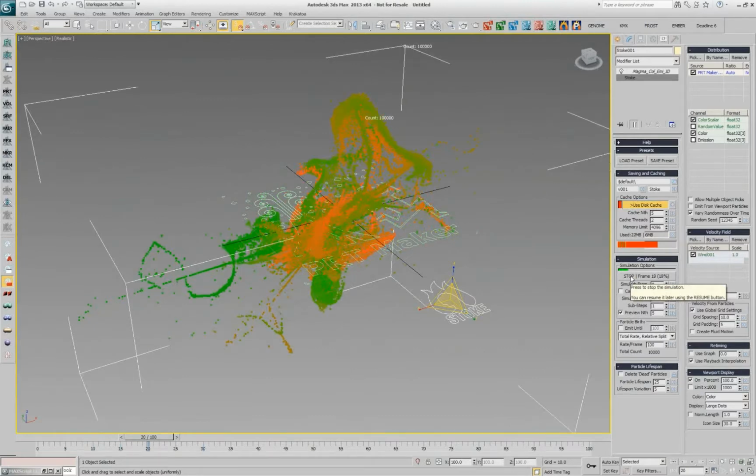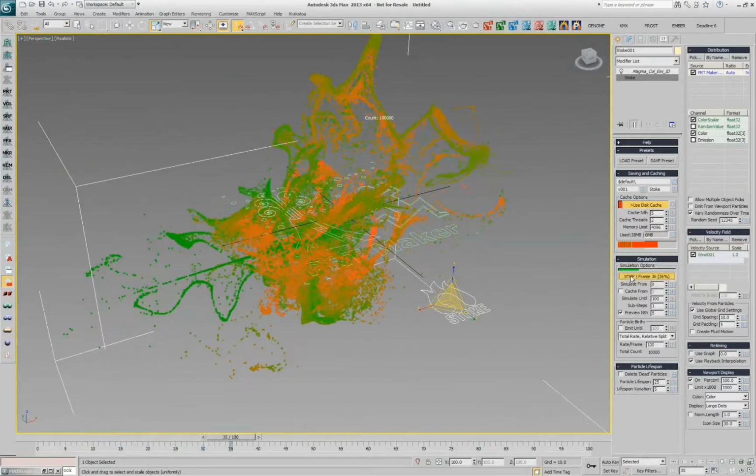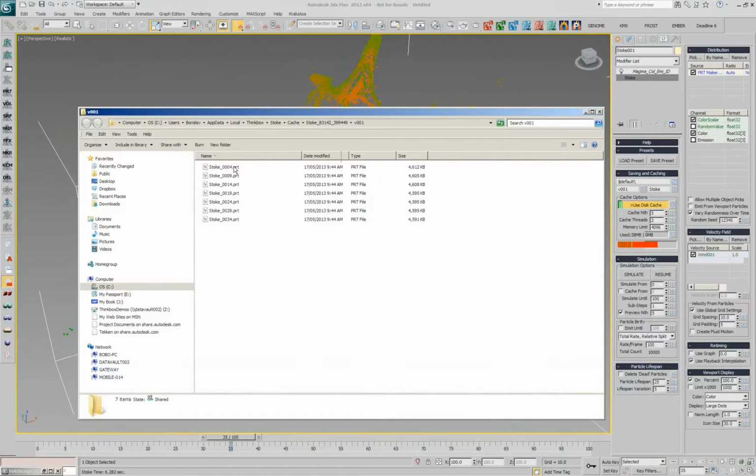But basically, after I do this for a few frames and go back here, you see that I have only frame 4, 9, 14, 19, and so on. Every 5 frames have been saved. And that means that if you load that in a PRT loader, currently Krakatoa will have troubles in between, because the PRT loader doesn't have interpolation from farther frames than the next one. We should probably look into that. But you can use Stoke itself.